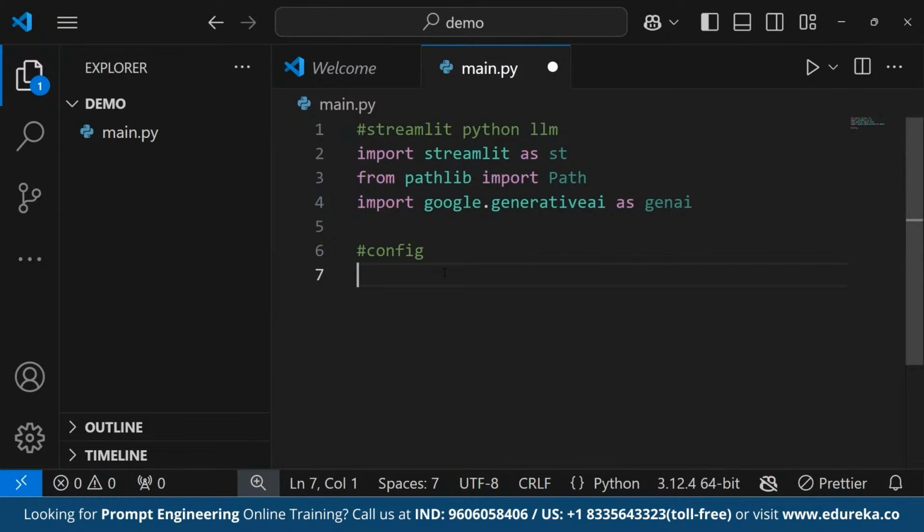So now let's configure our model. Just type genai.configure and inside the bracket, give api_key equal to, and over here paste the key.